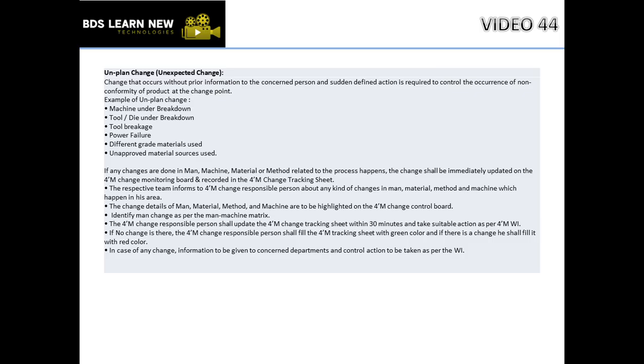The respective team informs the 4M change responsible person about any kind of change in man, material, method and machine which happens in his area. The change details of man, material, method and machine are to be highlighted on the 4M change board.